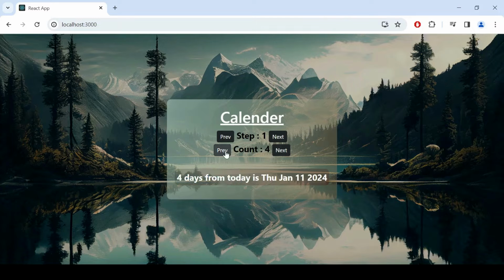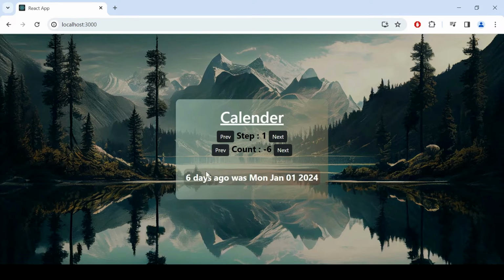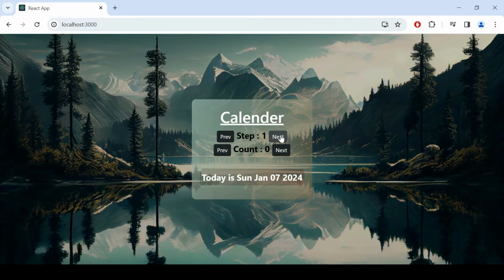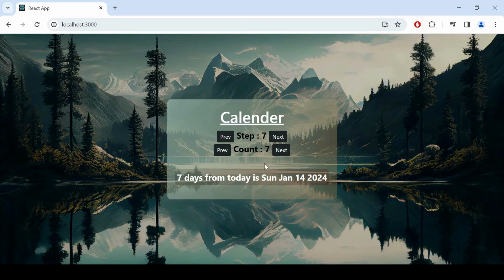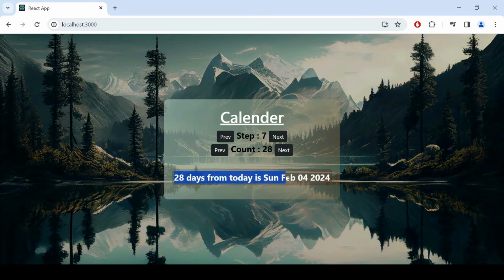We can also go back in time. So like 6 days ago, it was this date. So that's the most basic thing, but then here we can also adjust steps. For example, if the step is 7, each time we click on the next button, the count increases by 7, so no longer by 1. So 7, 14, 21 and so on. And the calculation here is the little tricky part that we're going to learn.